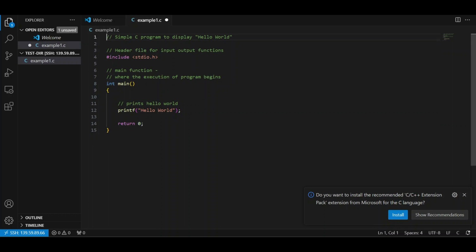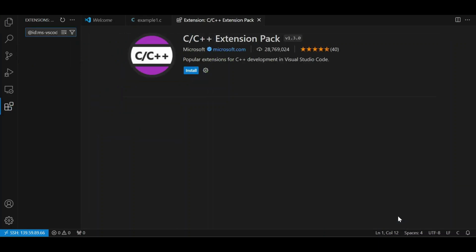So this file we have created on the remote machine. It is not present on our local machine. We have directly created it in our Linux machine, and we have pasted this code. It is telling us to install this extension. So let's install it because we are running a C program. That's why it is asking us to install it.